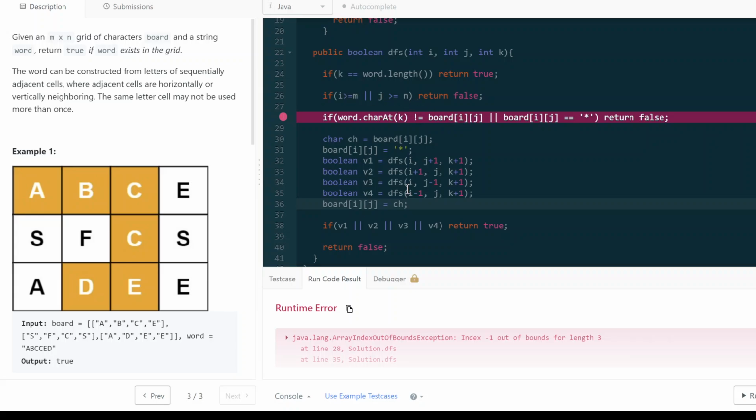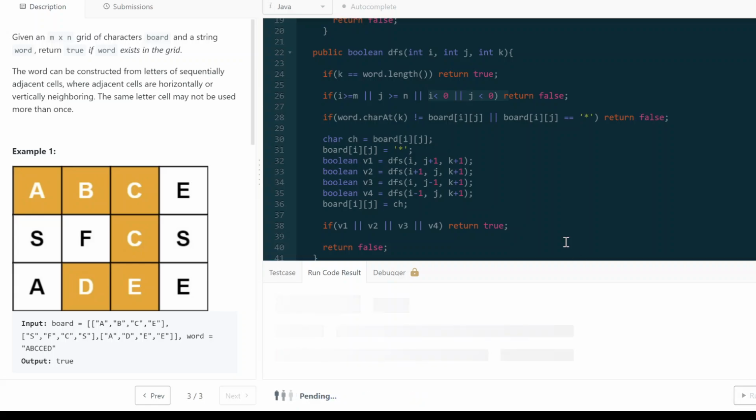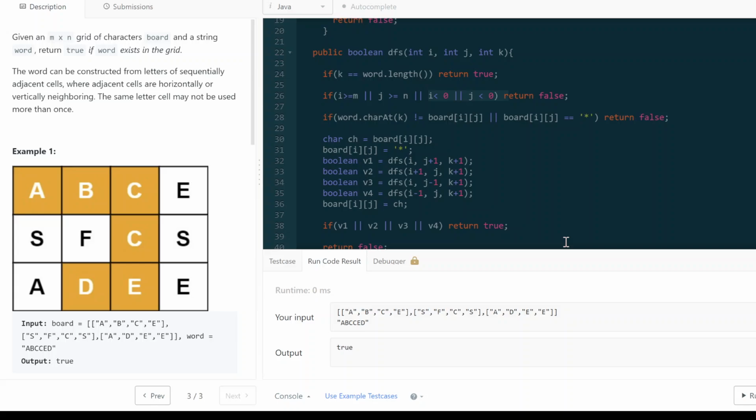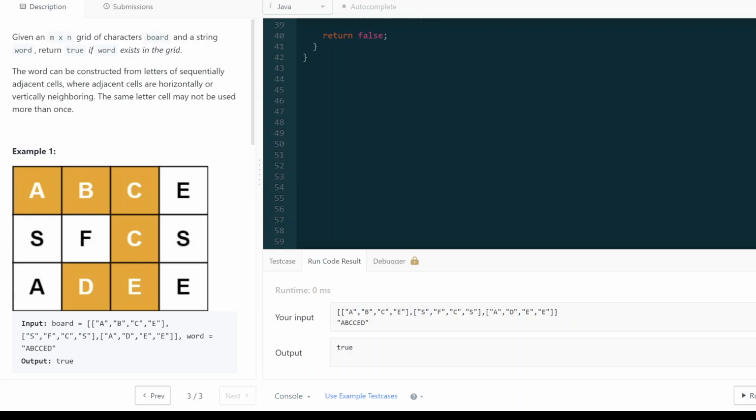Okay, now since we are moving in all these four directions, along with this, we also need to make sure that if i is less than 0 or j is less than 0, we also return false, right? Because initially we were extending from the right side, now we can move basically up and to the left side of this grid, right? So that's why I missed these two conditions. Let me try again. Yes, now I'm getting the output true. Let's submit it.